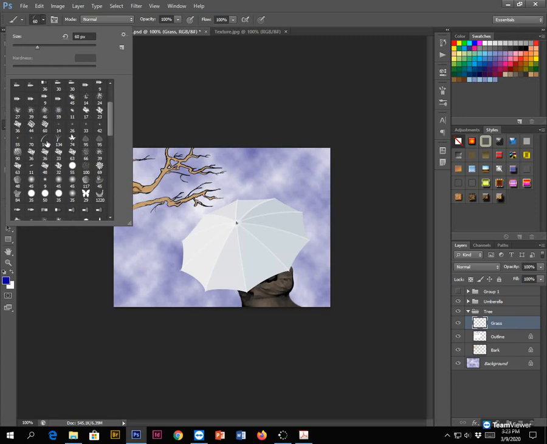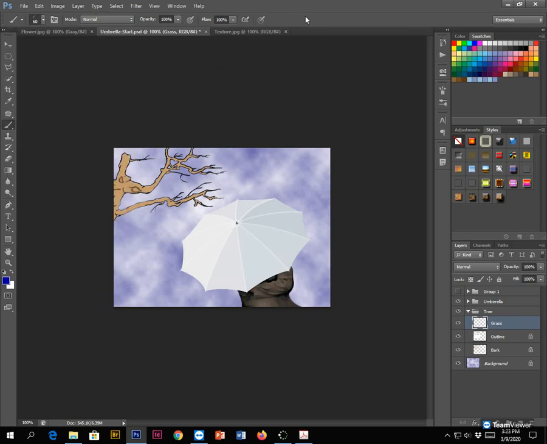If you've got your dune grass brush set to 60, mode is normal, opacity and flow are 100%, you've got a new blank layer here called grass. We're almost ready to paint. We just need a new color. So there's a few different ways to make colors in Photoshop. The first way I want to do is over here.